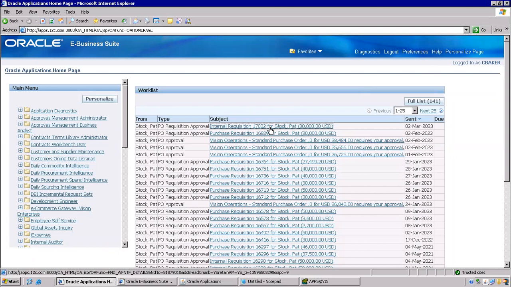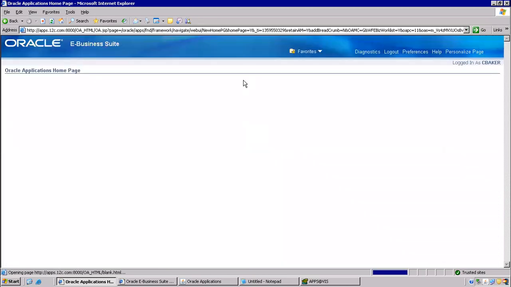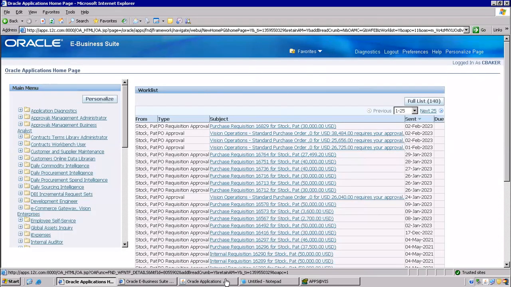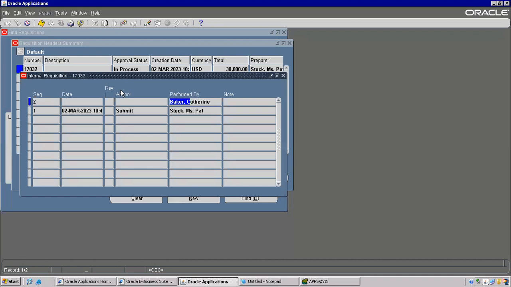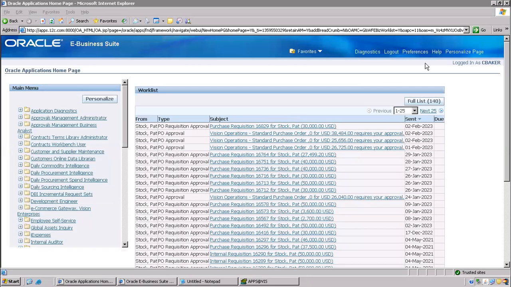You can see this requisition 17032. So they will approve like this. You can approve. Once it is approved, it will reflect here, but automatically it will not reflect. You have to requery this. It's invalid.